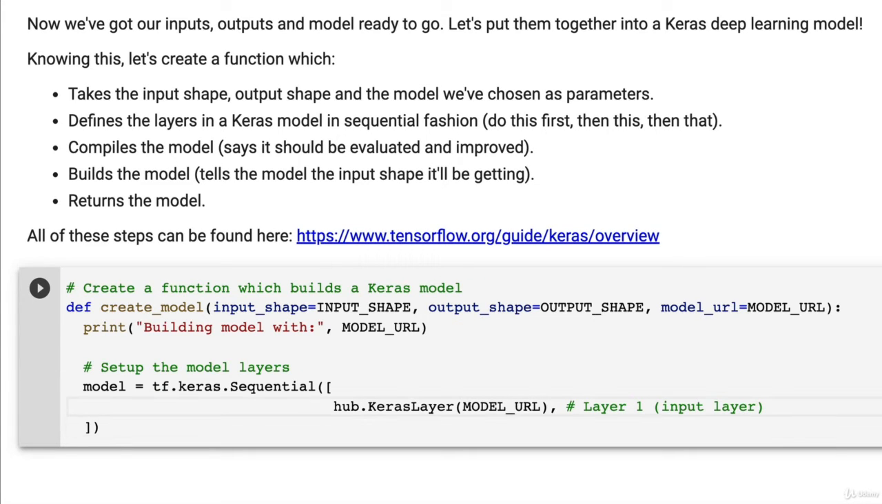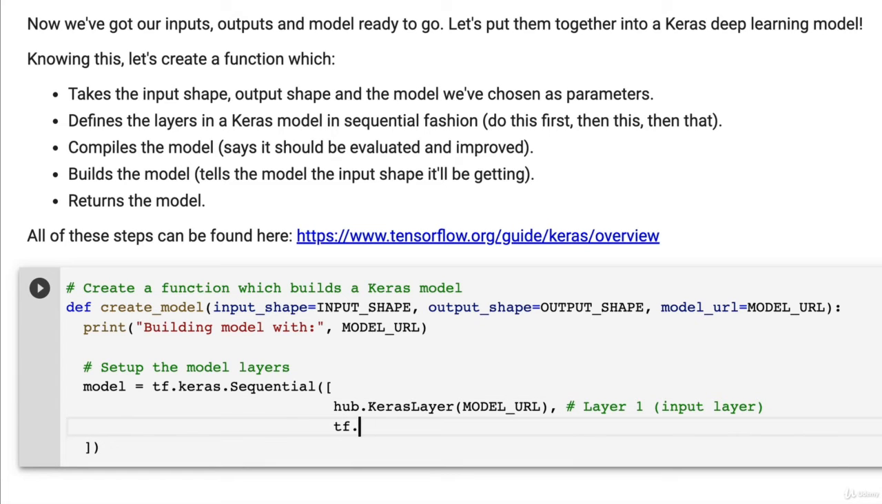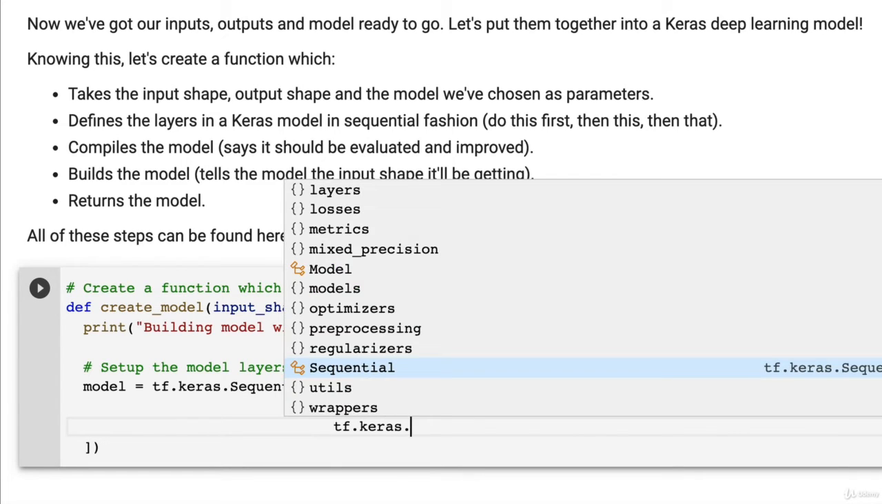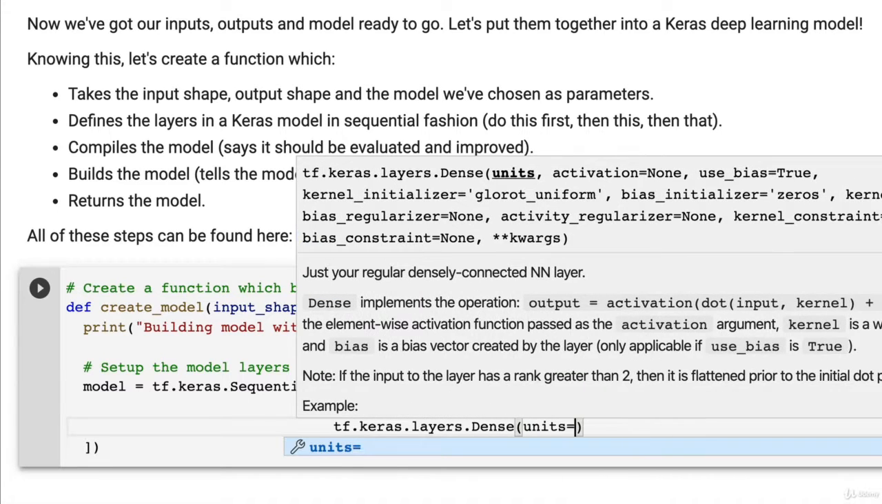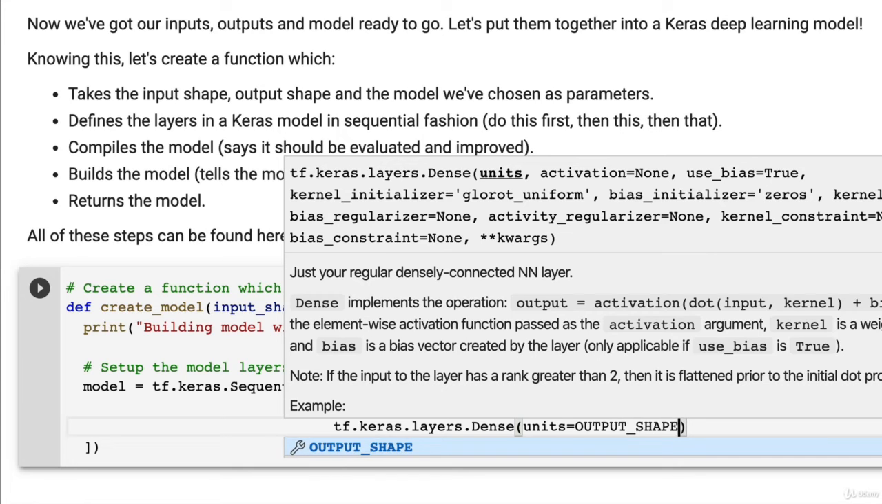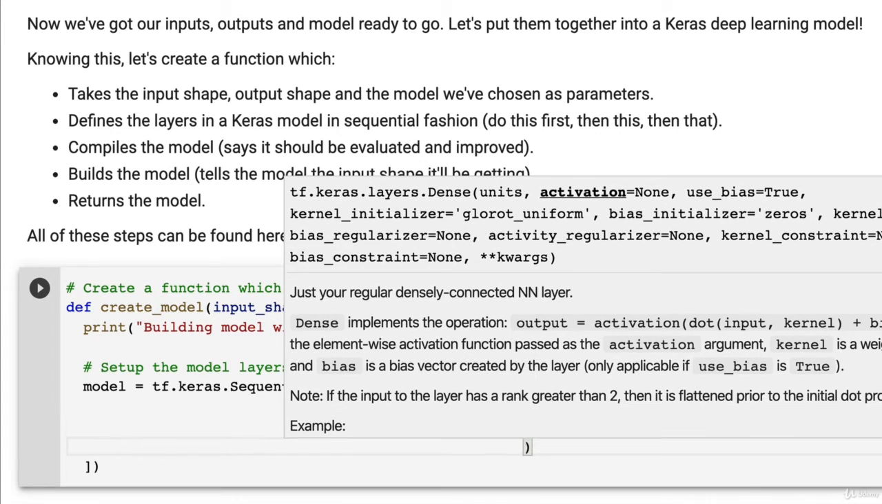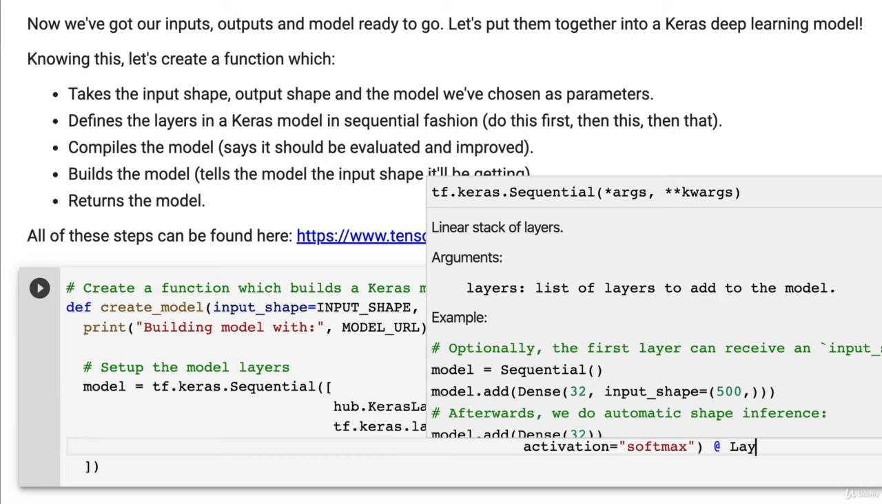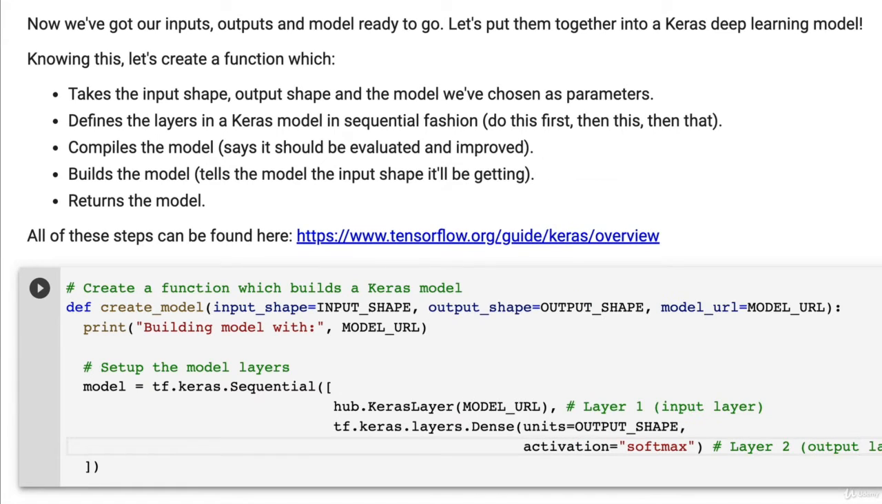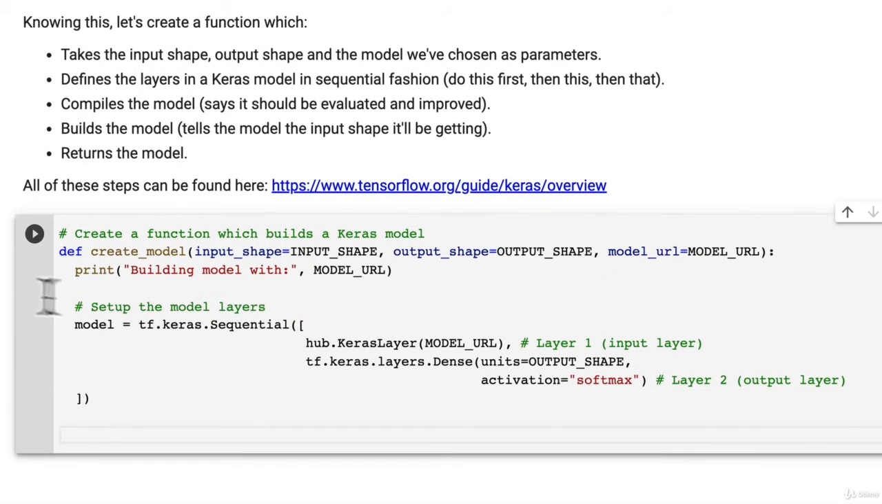And then after that, we want to do tf.keras.layers.Dense, and then the number of units equals our output shape. And the activation, which is a word you probably haven't heard before, equals softmax. Layer 2, this is the output layer. Now, just bear with me. If you don't understand it, that's all right. We're going to go through it. This is just practicing writing the code.